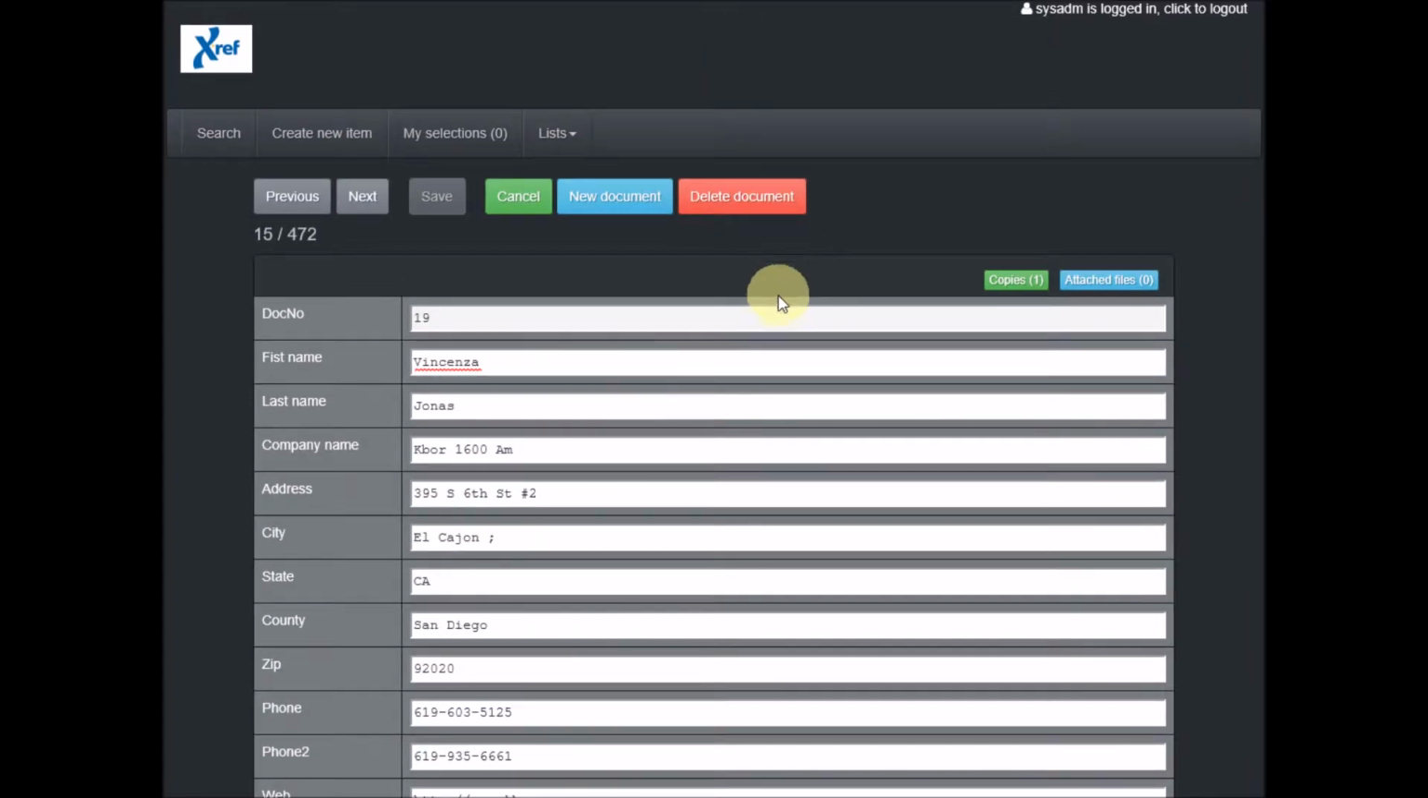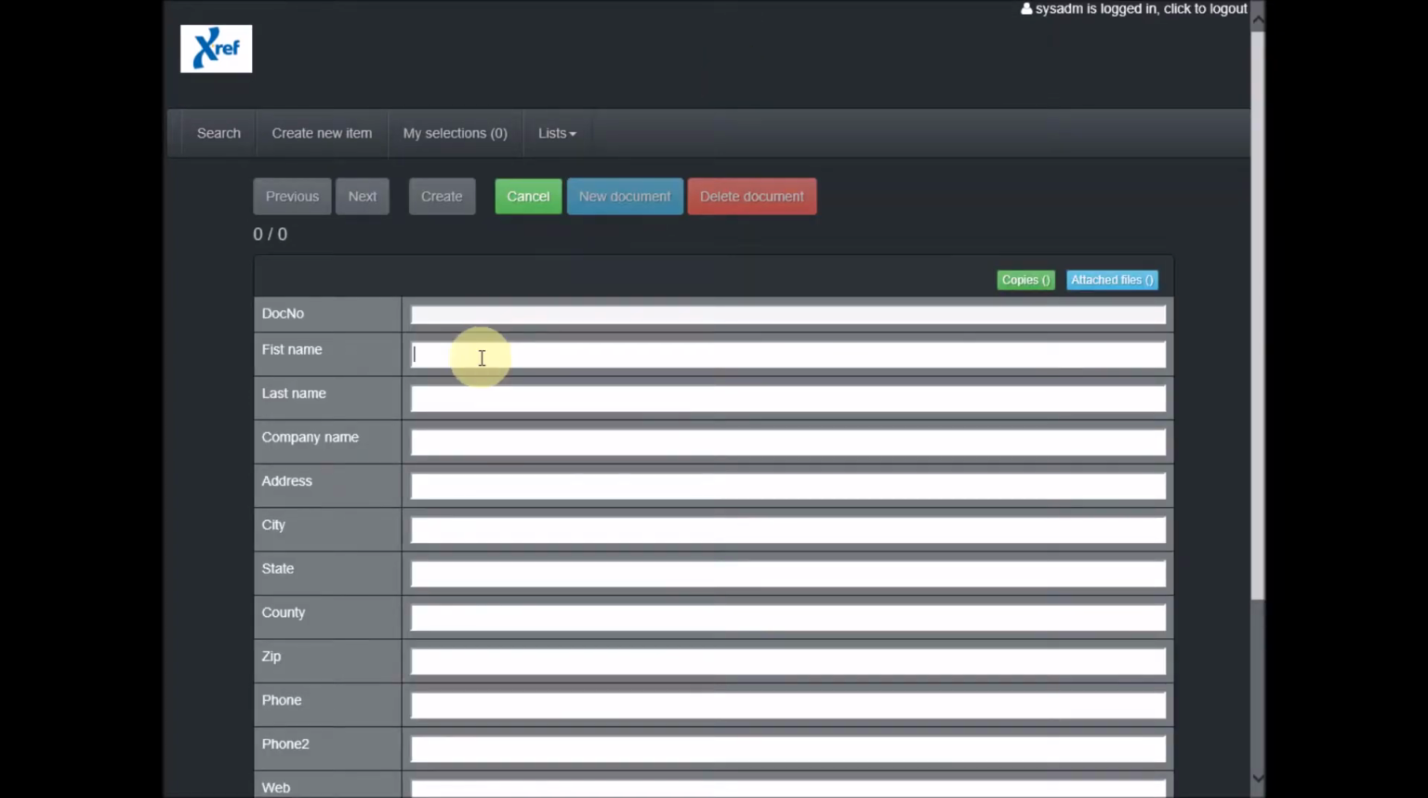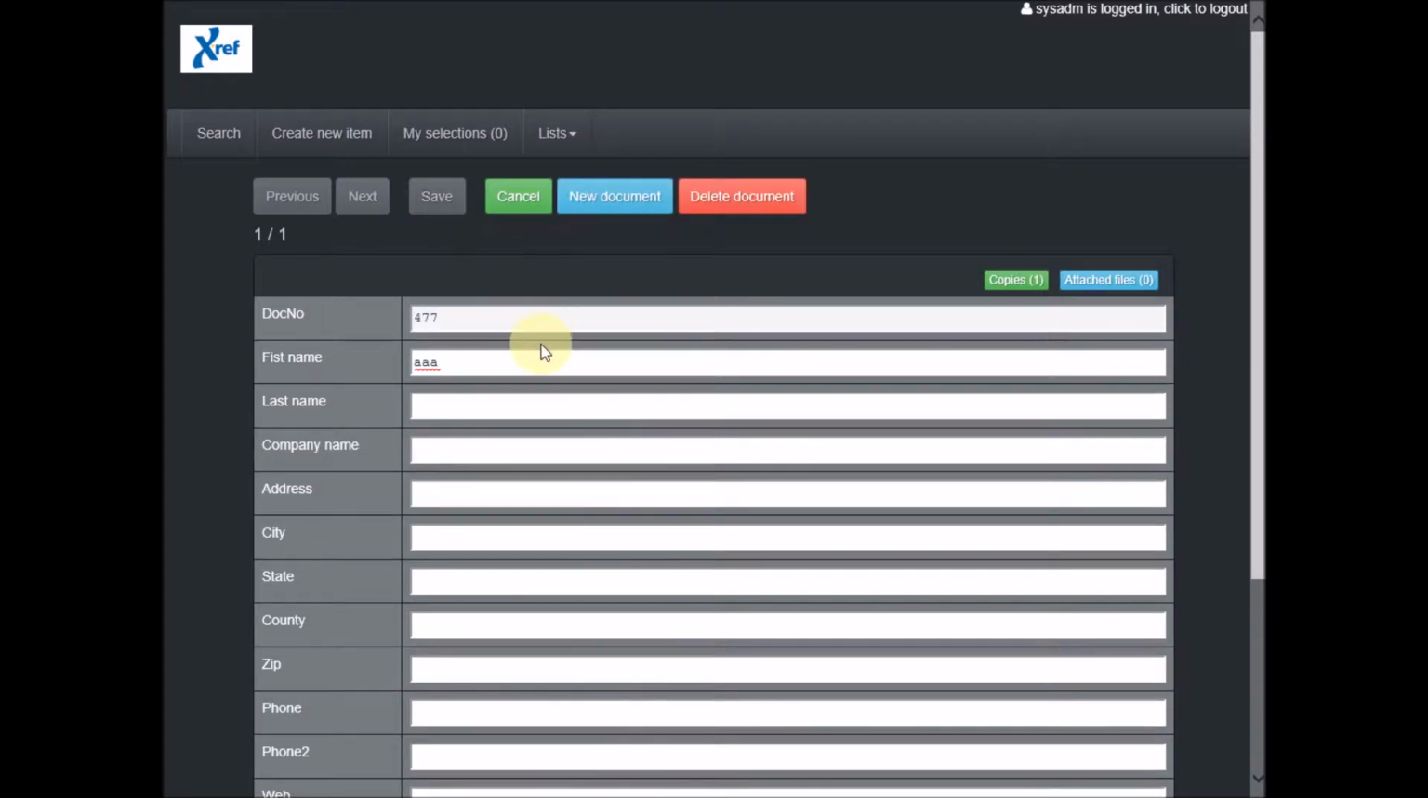If you want to create a new item, you click this button, you fill something in, and then you press create. Crossref will give each item a unique ID.